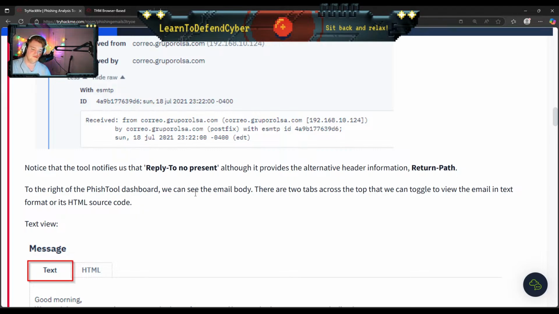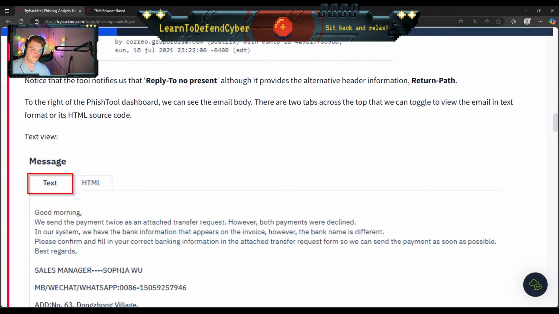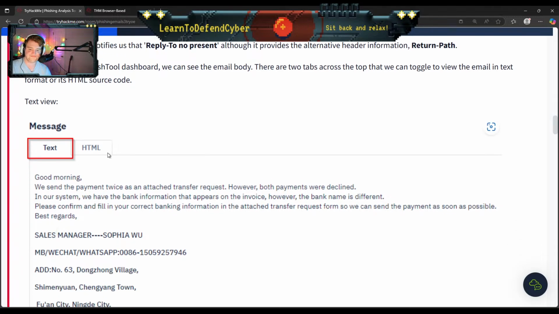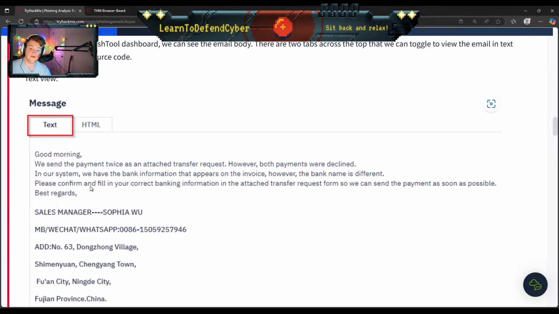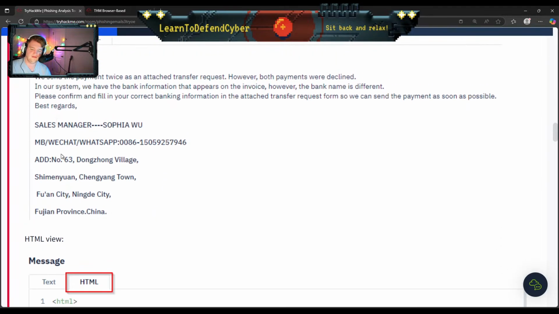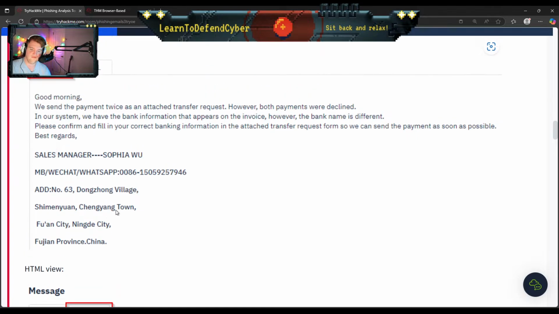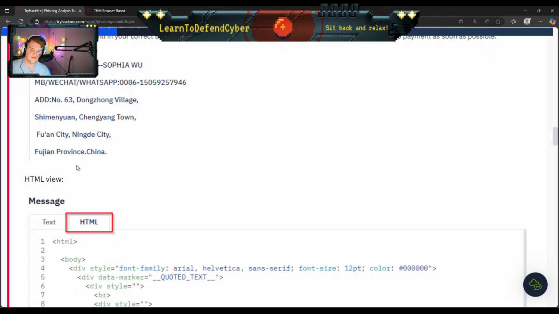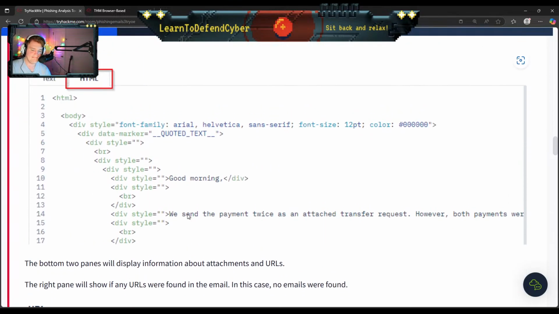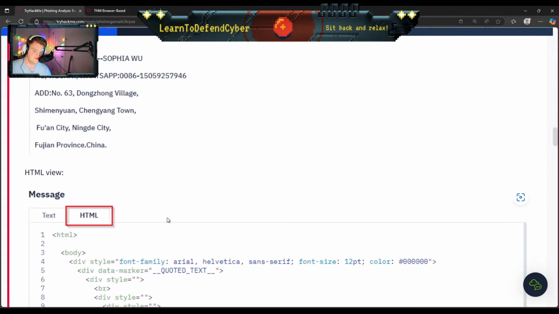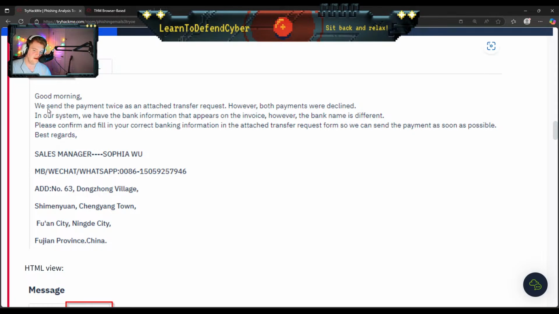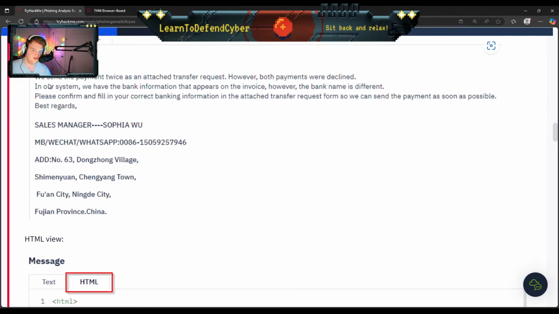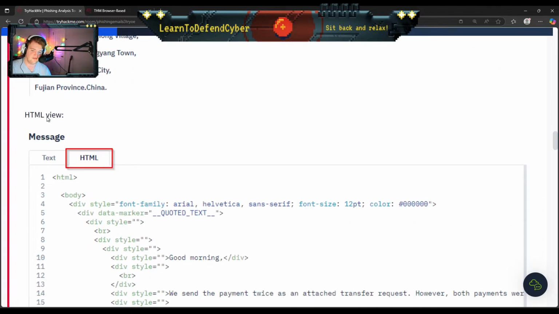To the right of the PhishTool dashboard, we can see the email body. There are two tabs, text and HTML. So here's the text version of the body. We've got it coming from China here, it seems. WeChat, WhatsApp, numbers, and the HTML. We sent the payment twice as an attached transfer request. That's what's right here. So this HTML there is what's right here. And then this just looks like some form of signature.